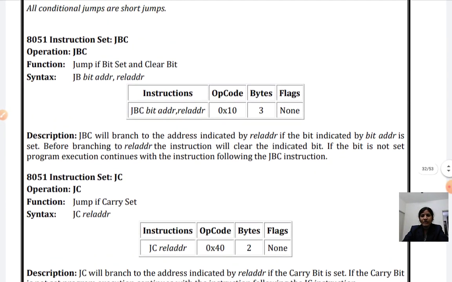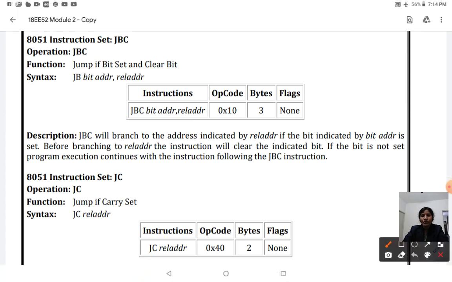Okay, and this is how exactly we need to use your JBC. JBC means jump if bit is set and clear it. So the syntax to be used is JBC bit address comma relative address. Here, bit address means which bit needs to be checked, that address we need to specify, and relative address is where exactly it has to jump after checking that particular bit. All those things will be done with this JBC, that is jump bit carry.